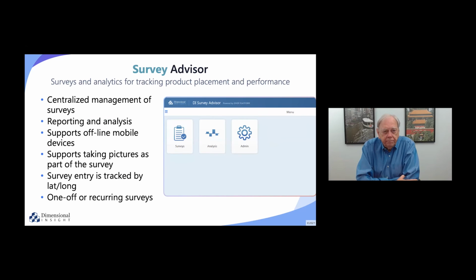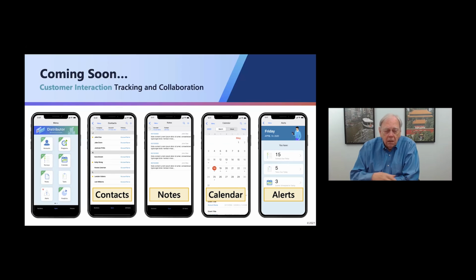Survey Advisor, a centralized way of managing all of your surveys designed purposely for the beverage alcohol marketplace. Supports both online and offline, has complete administration in a centralized location, and it's exactly what you need because this integrates into everything else that Dimensional Insight does for the beverage industry.